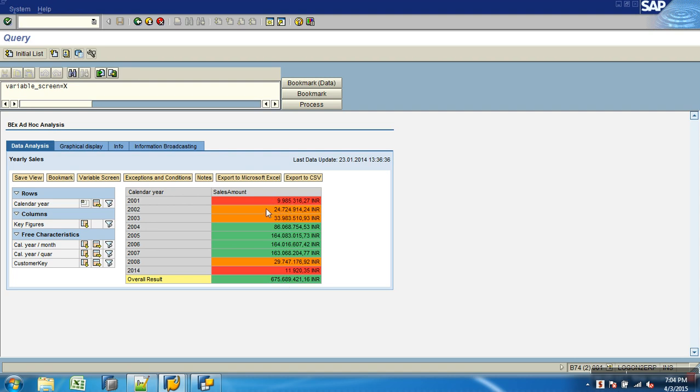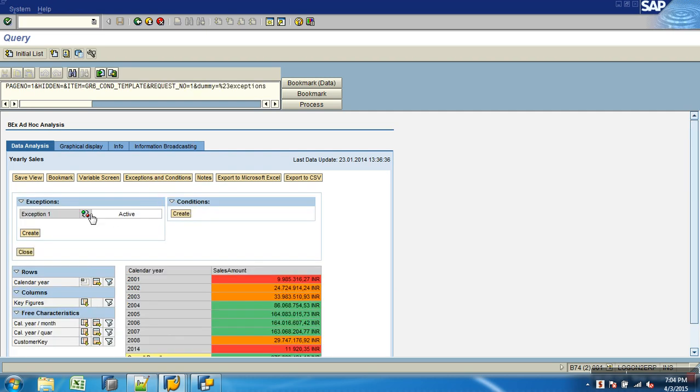So I have this coloring done. The orange, red, actually yellow, appears like that. And you can switch off the exception if required. You can deactivate it. Red, yellow, green, you can activate or not activate. You can do this.